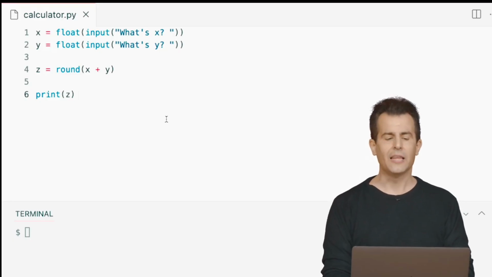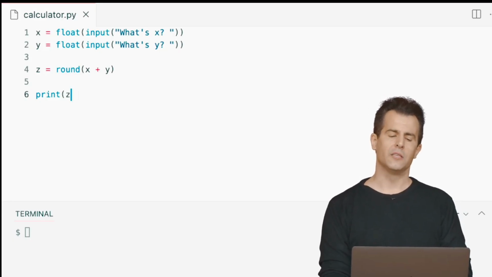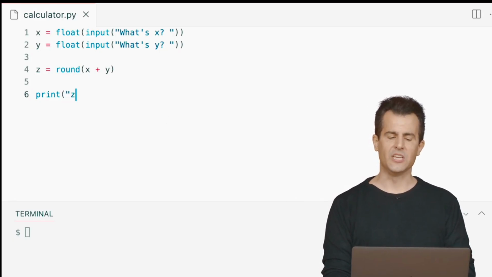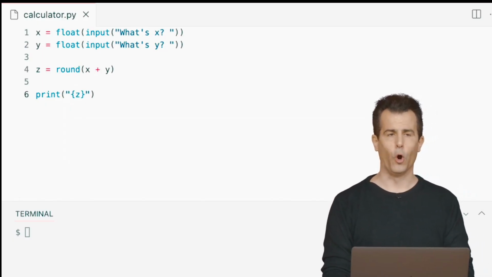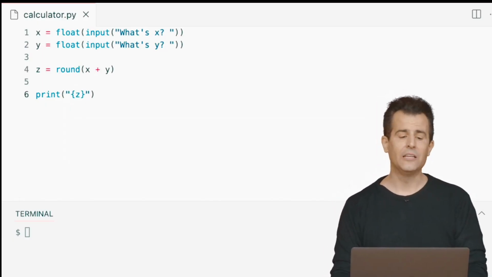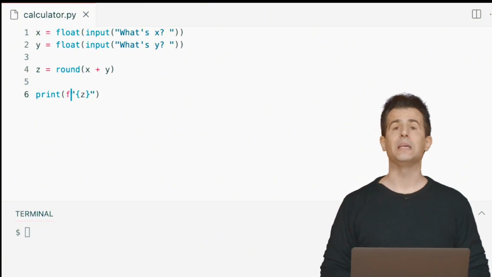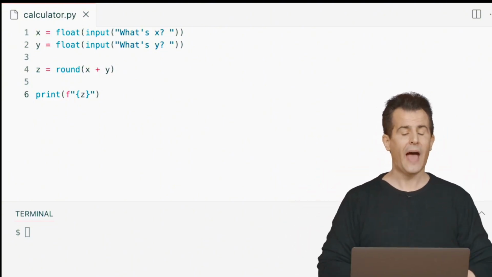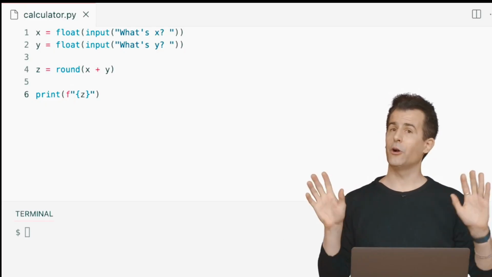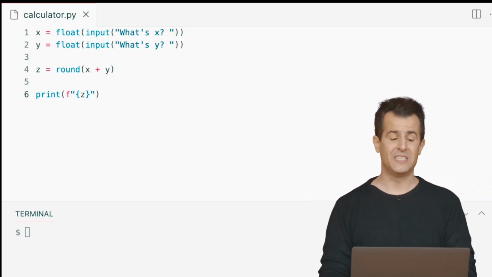First, let me do something that's not that productive. Let me print out the value of z. But wait a minute. I can't just say quote unquote z, because that's literally going to print z on the screen. So let me wrap it with those curly braces like I did before. But that too was not enough. I literally needed to add an f at the beginning of my string to tell Python that this is an f string, a format string. That now is going to print out, not very interestingly, just the value of z itself.